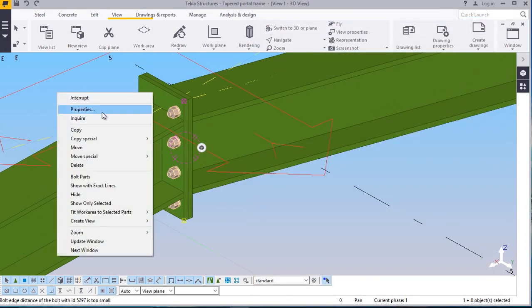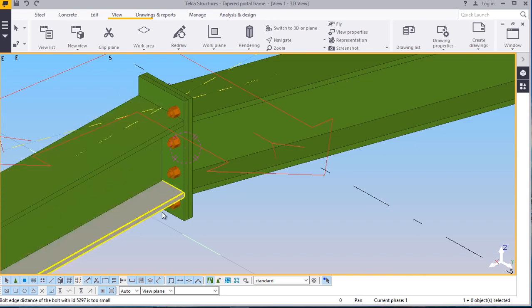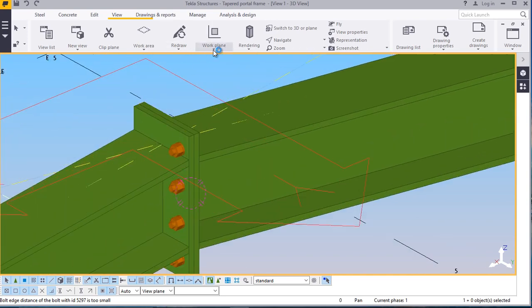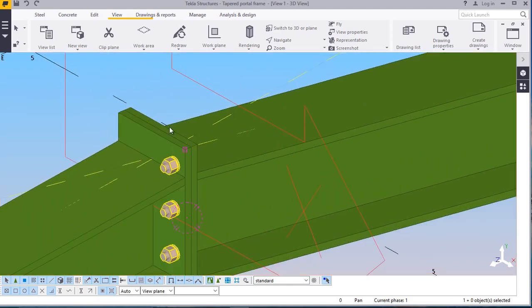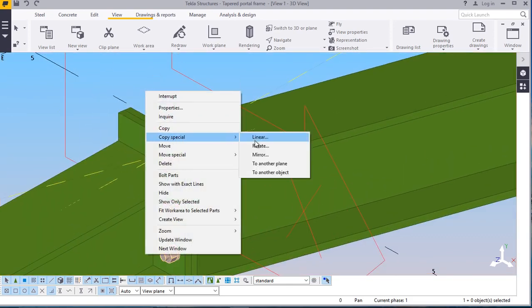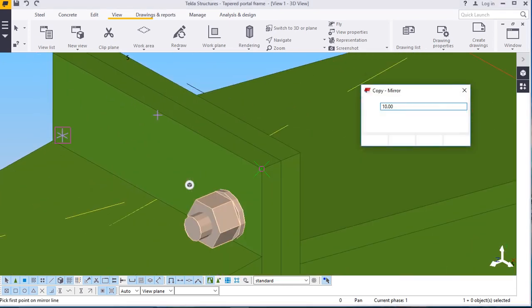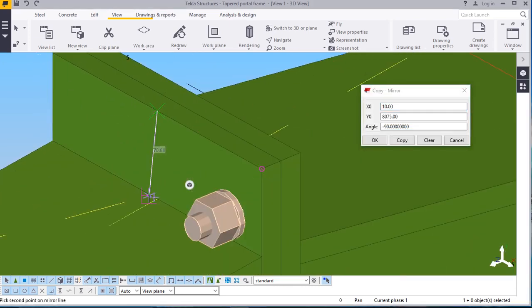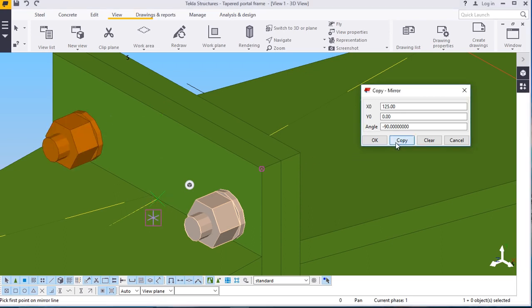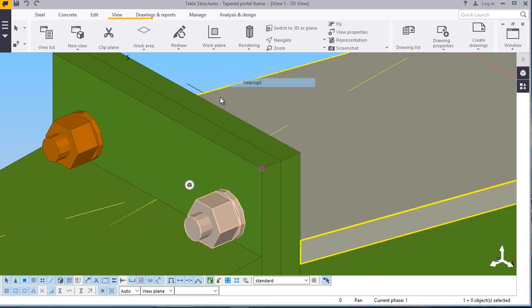Right click, mirror, but prior to mirror you have to change the axis. Click there, right click and interrupt that. Click that, right click, come to special and mirror. Snap in the middle there and snap here. Copy, accept.